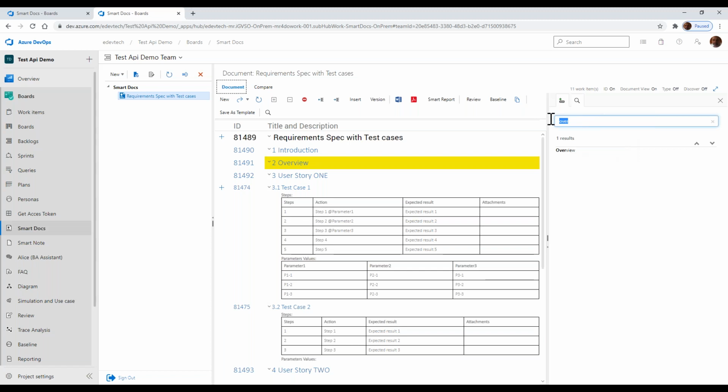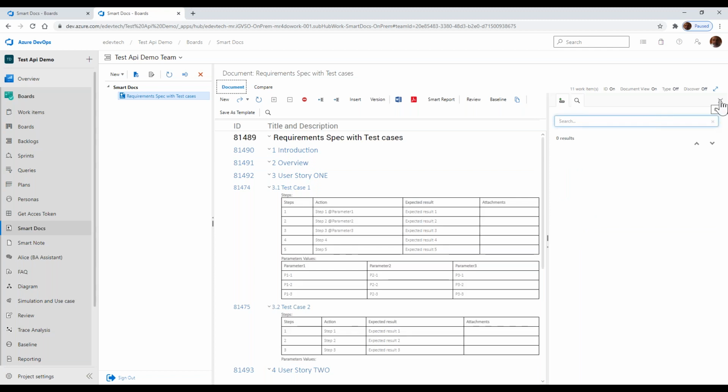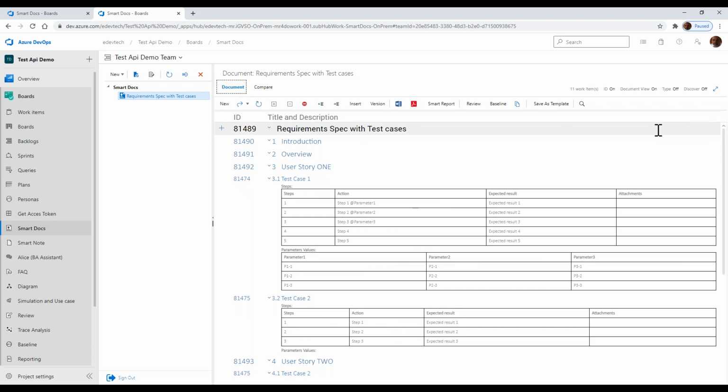I can also search within the content. And so it's also going to search within the content of what's shown within Smart Docs. So this was another request we had from many of our clients. And so you've got that capability now.